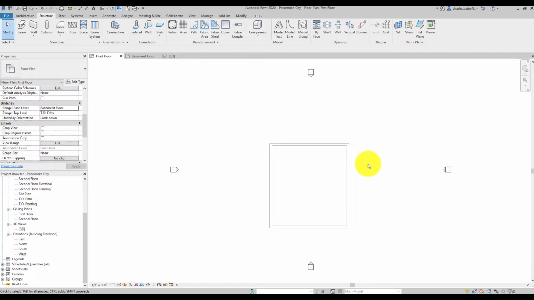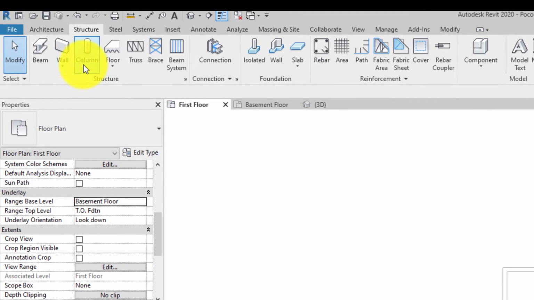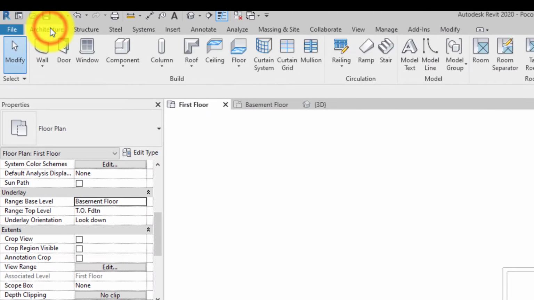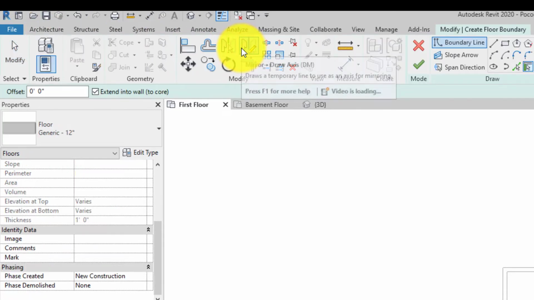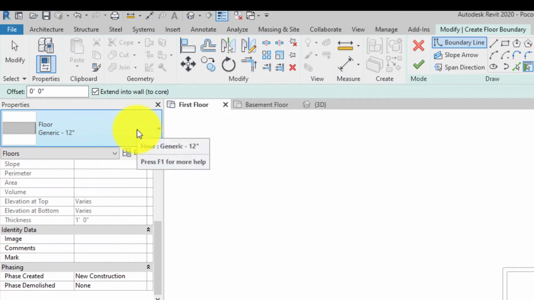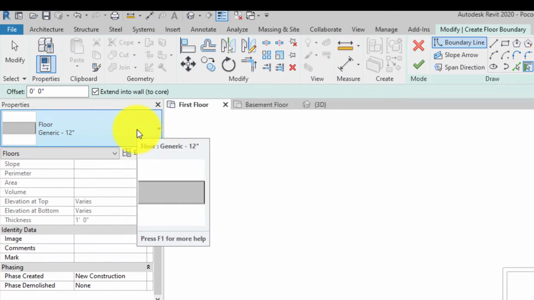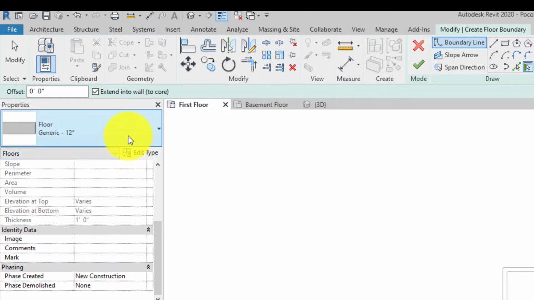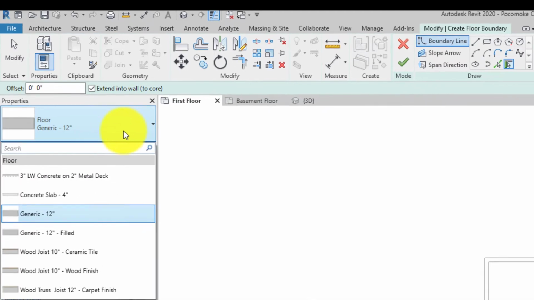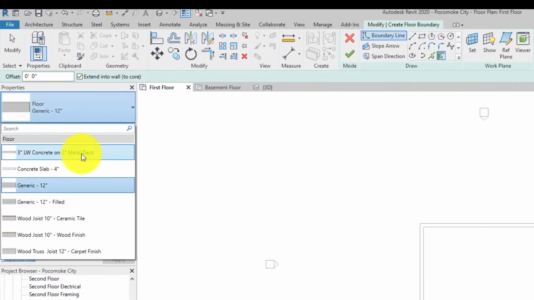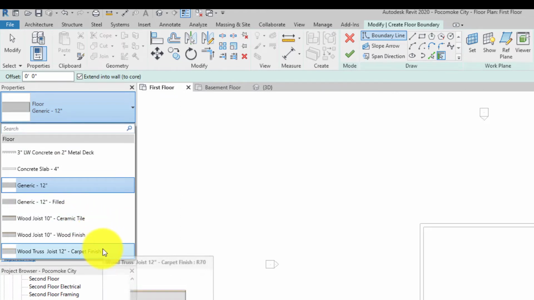So I am going to go to the Architecture tab up at the top and click on Floor. And it popped up to be Floor Generic 12-inch. That is not what I want. So I'm going to click the drop down there and see if they have one that I do like. So I've got concrete, concrete, generic, wood 10-inch with ceramic tile, wood with wood, and a truss joist.